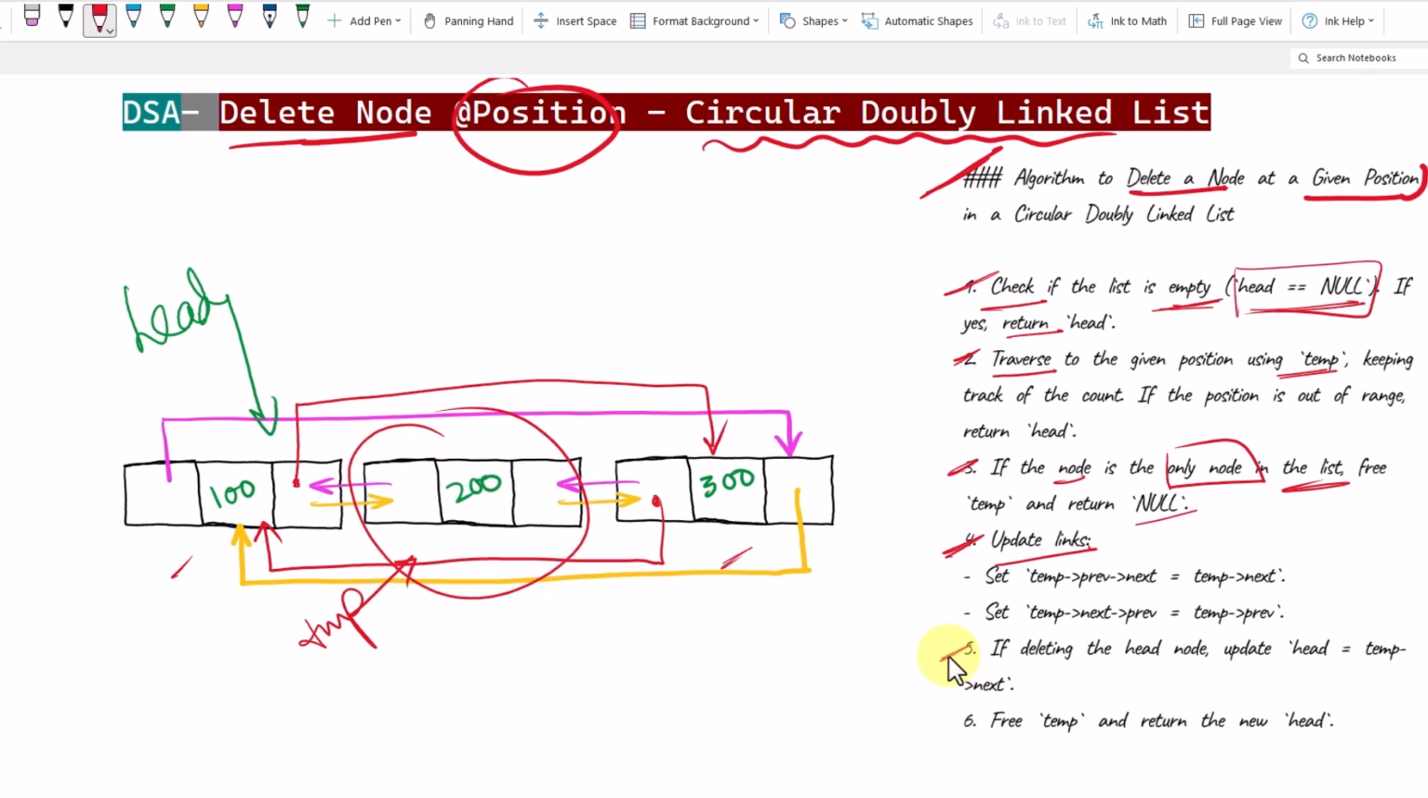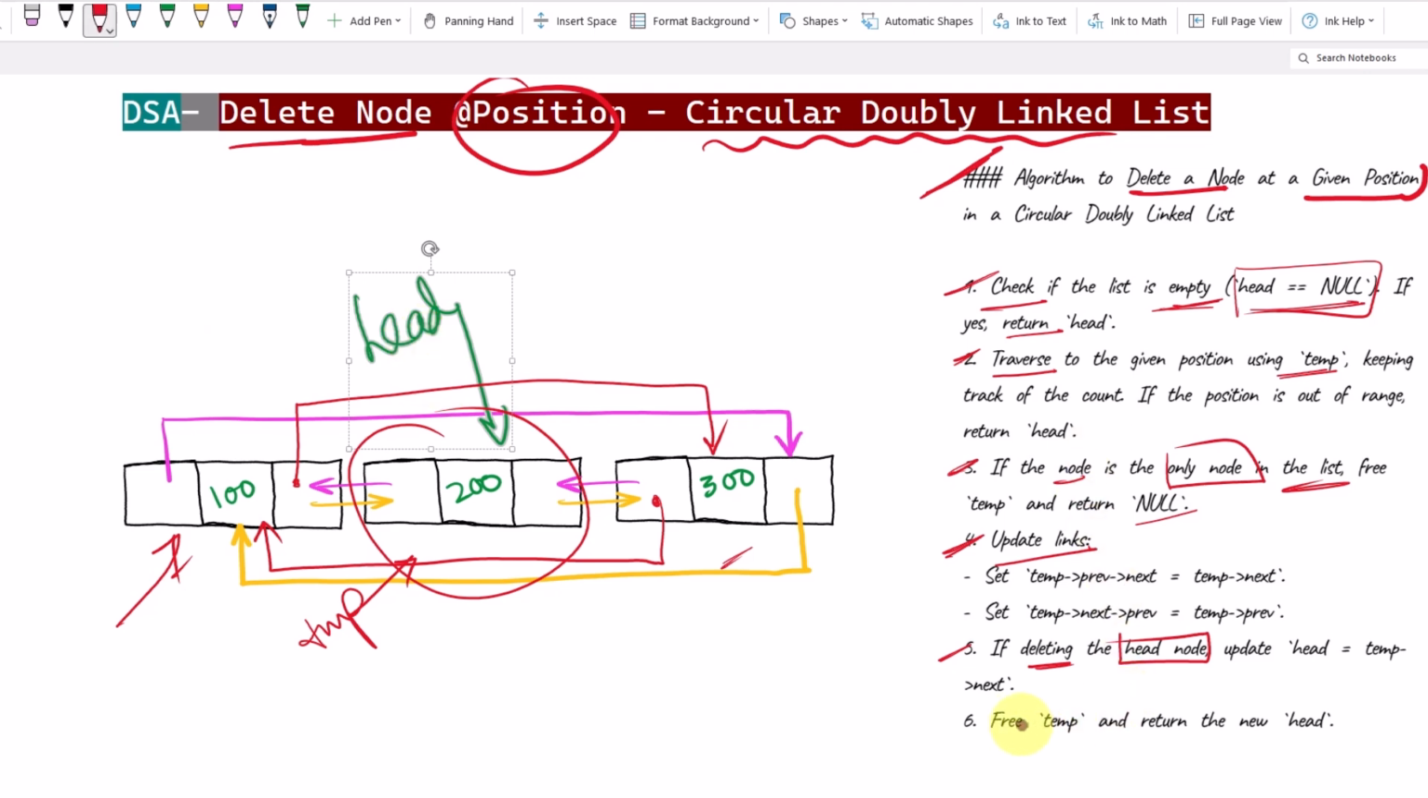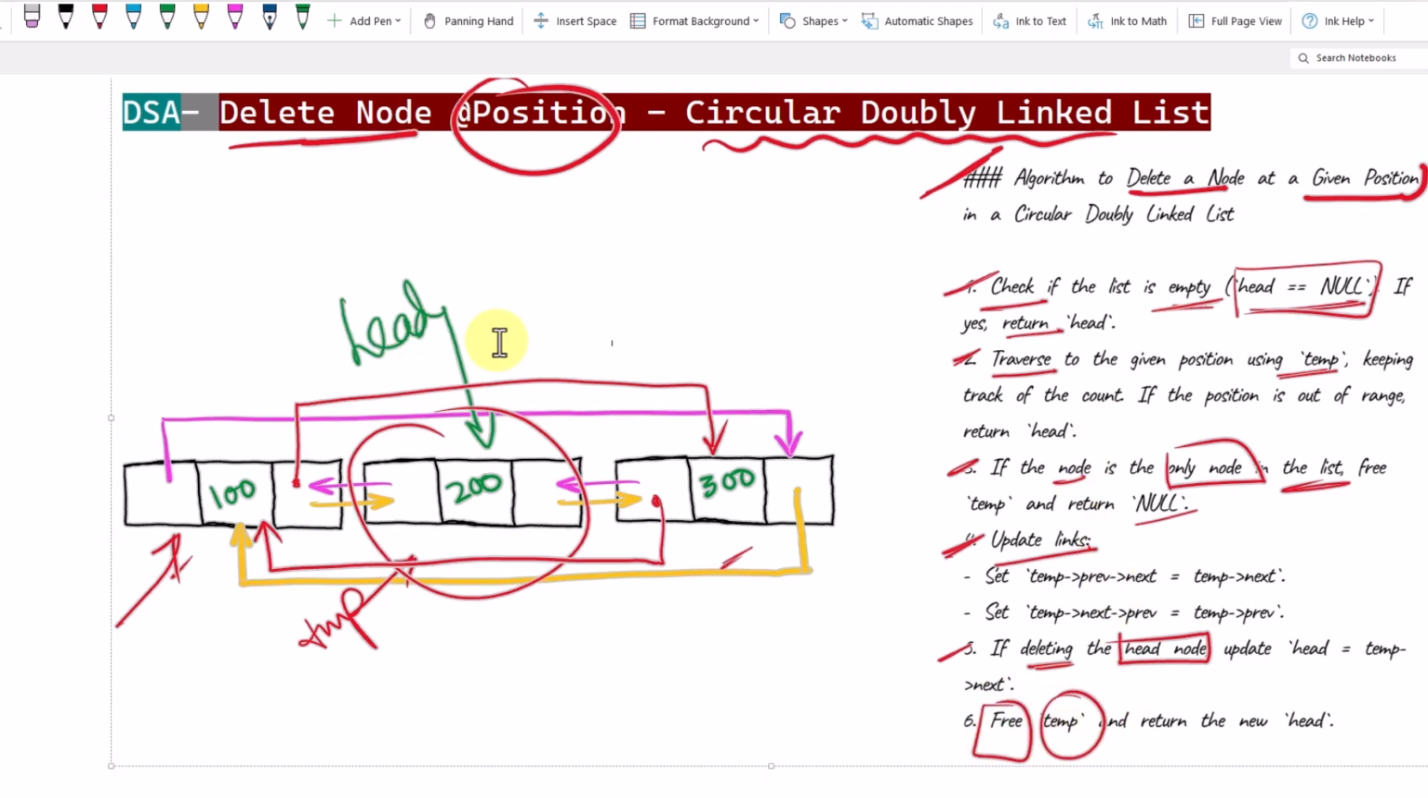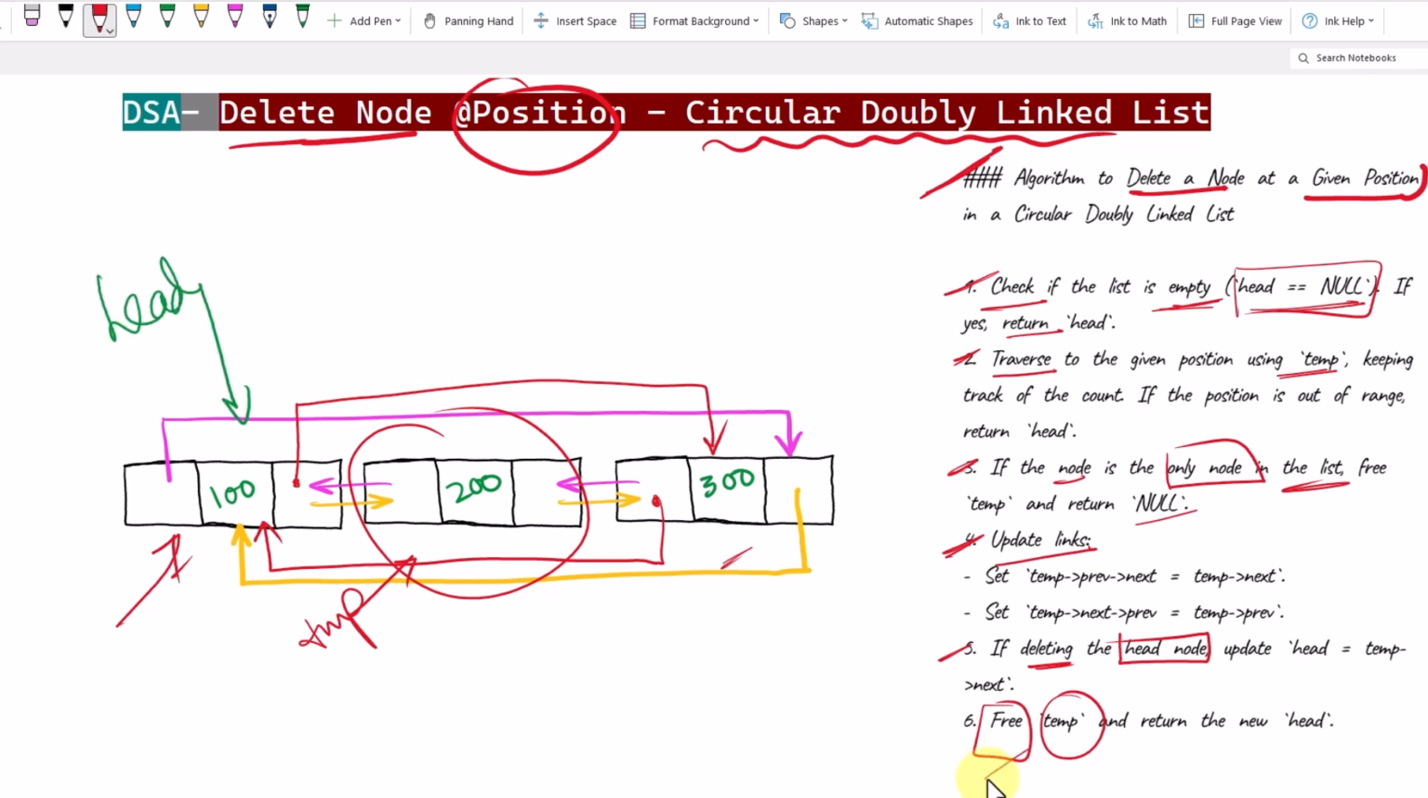And lastly, before freeing this node, we have to check if the node that we are deleting is the head node or not. If that is the head node, that means we are deleting the first node. In that case, we have to shift our head pointer to the next node, and then we can free the memory of that pointer. Otherwise, you don't have to modify the head. We can just simply free the memory of the temporary pointer and return the new head. So that is the simple algorithm to delete a node at a particular position.